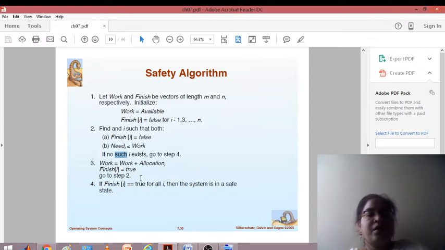You continue until no resources are left. When you finish, finish of I will be equal to true. Now when you are going here, if you are not finding any need less than or equal to work, that means if any process's need is not satisfied with the available resources, if no such I exists where you can satisfy the requirement with the available resources, you go to step 4.